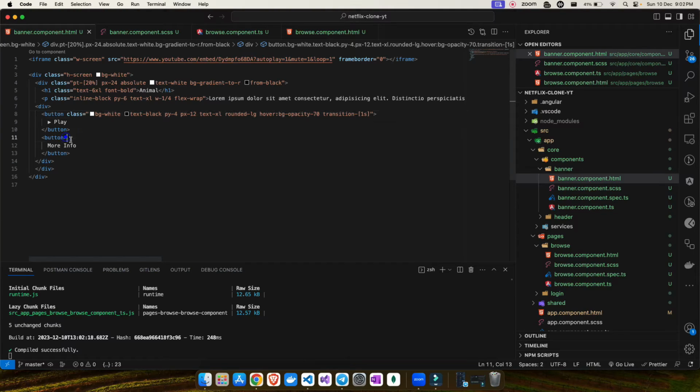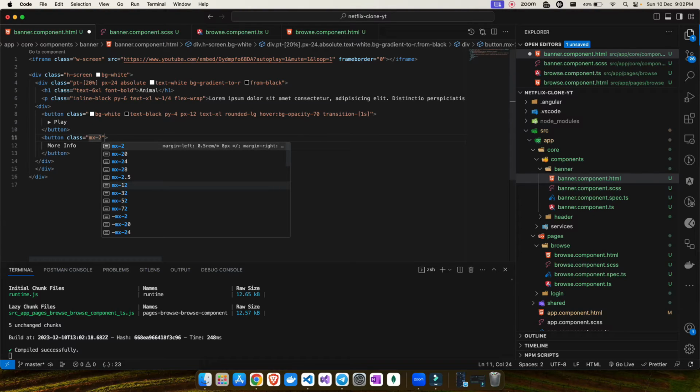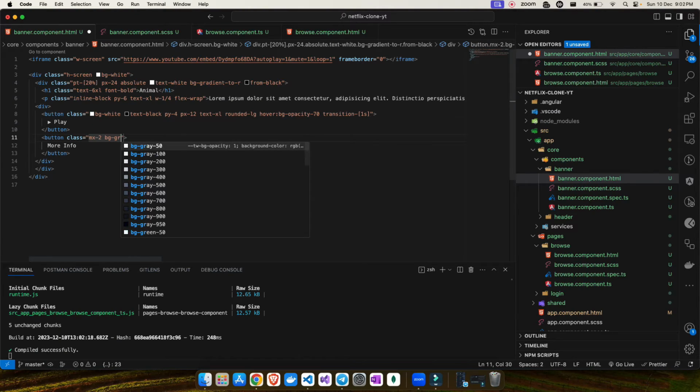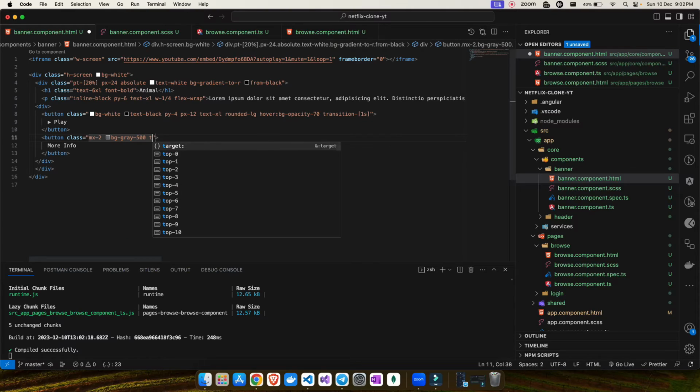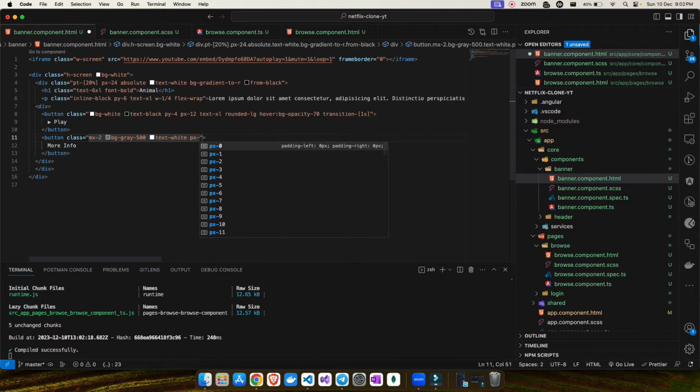Now what else you can do? We need to do it for this one also. We need to add some classes. For this one, let's first start with margin X. You need to specify the margin X so that there should be some gap between those two buttons. Let's add the background as BG gray. If it is gray, then the text should be white, correct? Padding X we can add as 12.